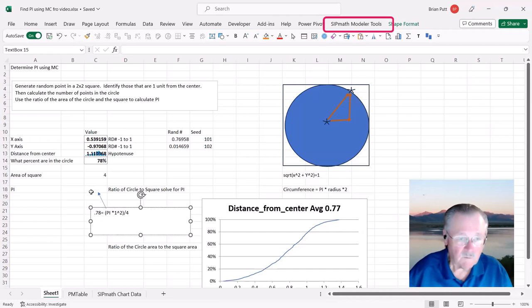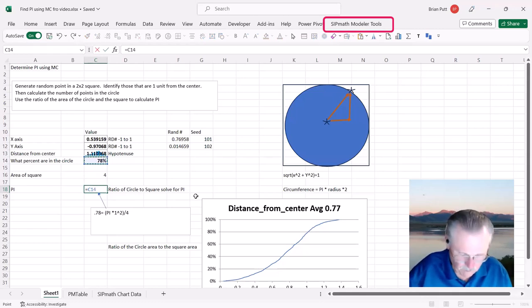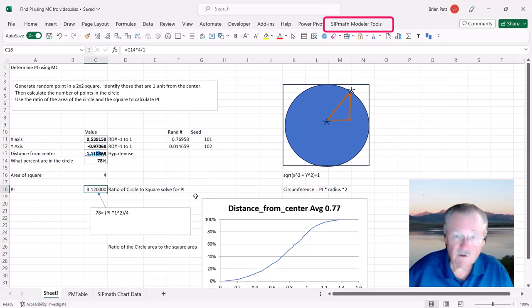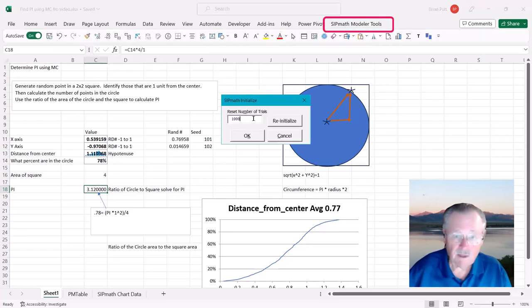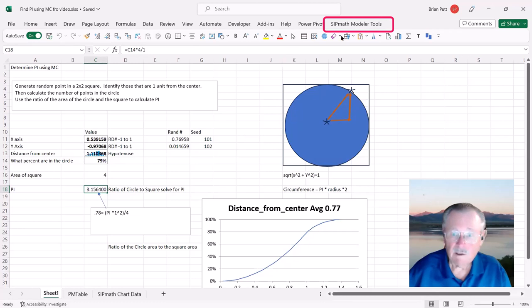All right. So I'm going to say equal to this, 0.78 times 4 divided by 1 squared, which is 1, and I get 3.12. Well, that's not very good, is it? All right, so let's do something else. Let's try changing the number of trials. We'll come over here to initialize, and instead of 1,000 trials, we're going to put in 10,000 trials. Well, now we got a better number. Can we do better than that?